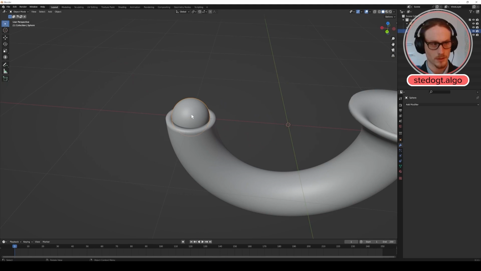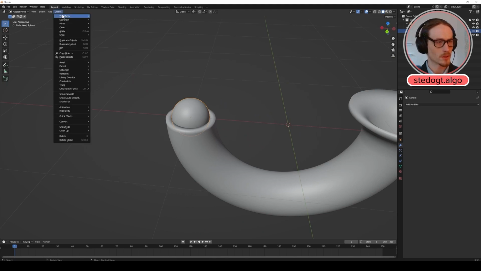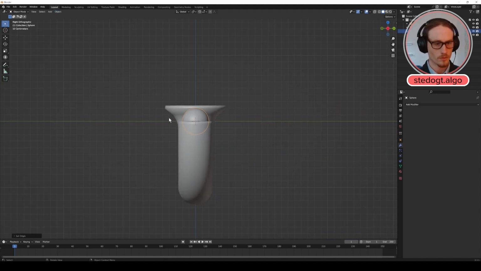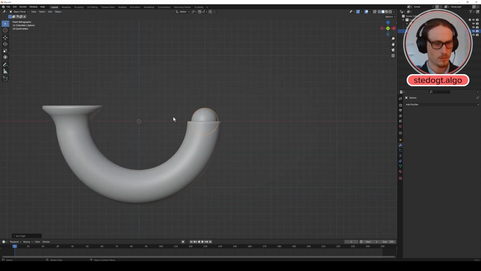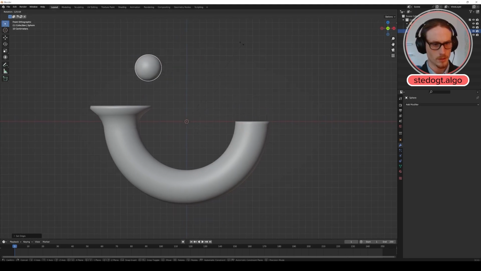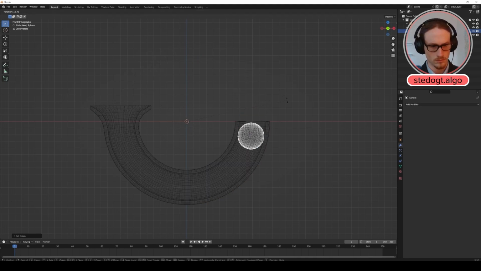Now we want to select the sphere, go to Object, and set Origin to our 3D cursor. So if we look at it with number 1 on the number pad, and we rotate about that origin, it goes perfectly through our torus. If you look at it with wireframe view, you can see it does indeed fit.